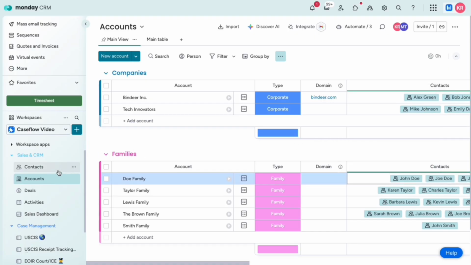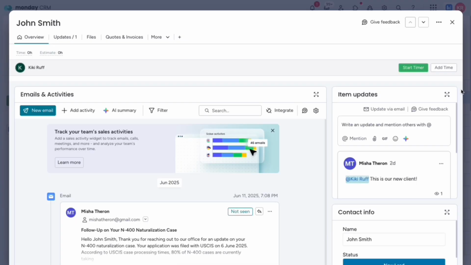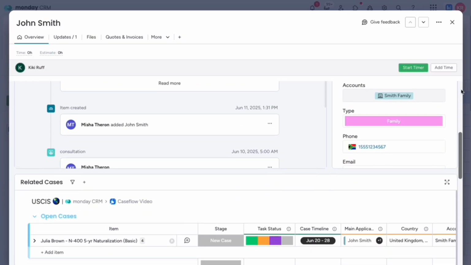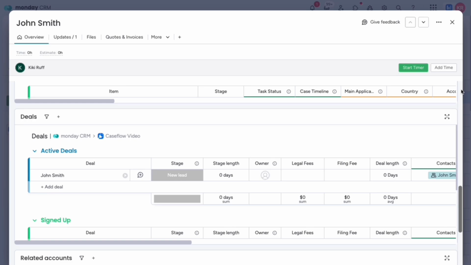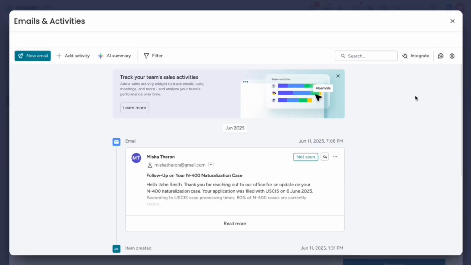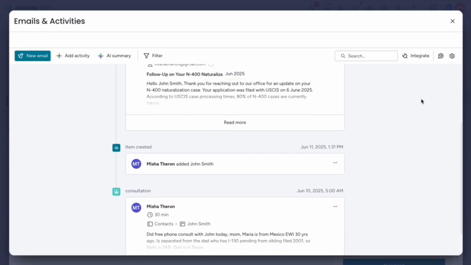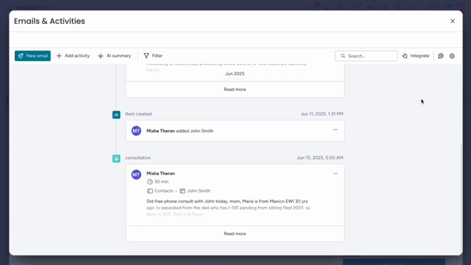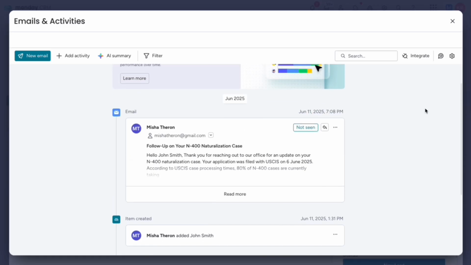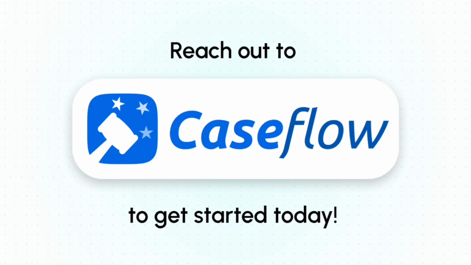The contacts board gives you a full picture of each client. When you open John's profile, you'll see his deals, cases, emails, and notes all in one place. With the Emails and Activities feature, you'll be able to see a timeline of all email communications to and from your clients, as well as track important notes and updates, giving you a complete timeline of all events throughout the lifetime of your relationship.